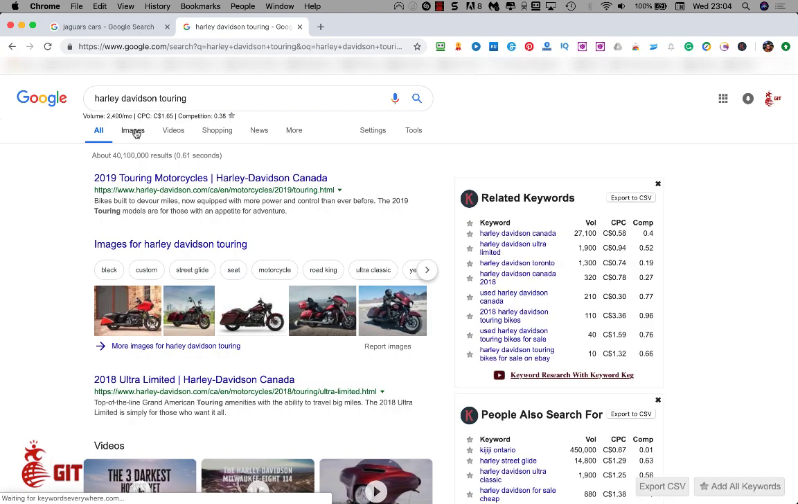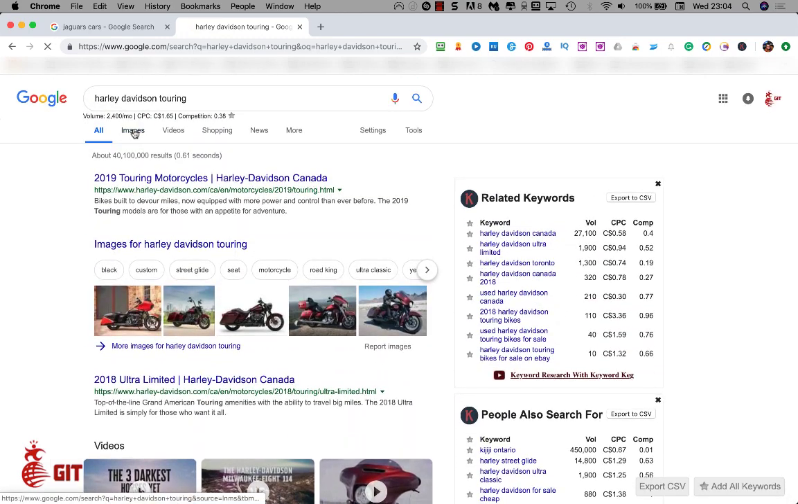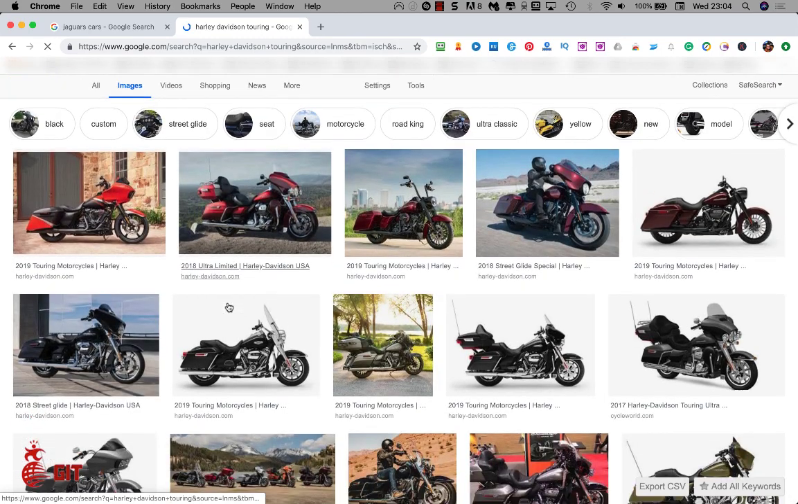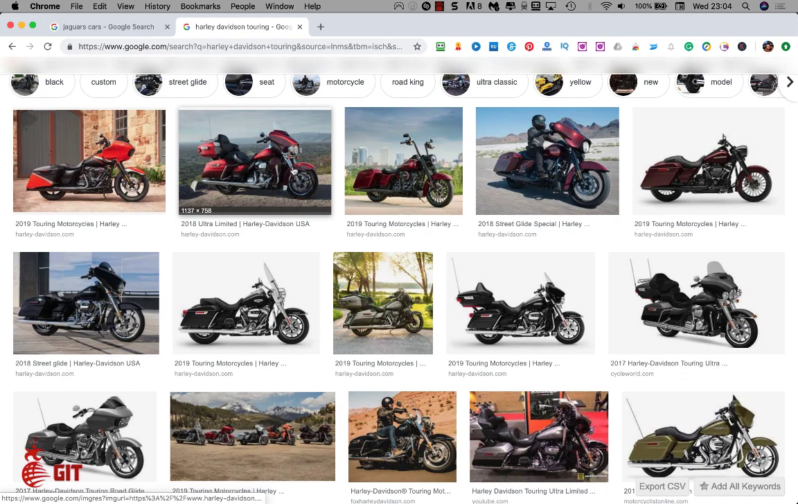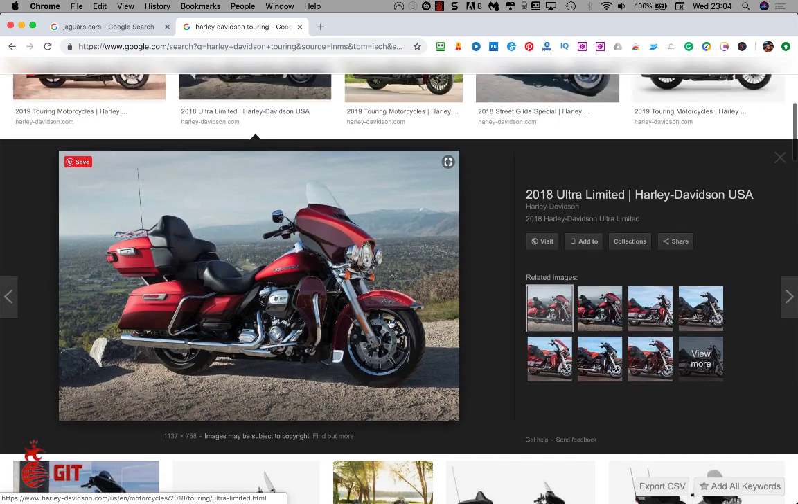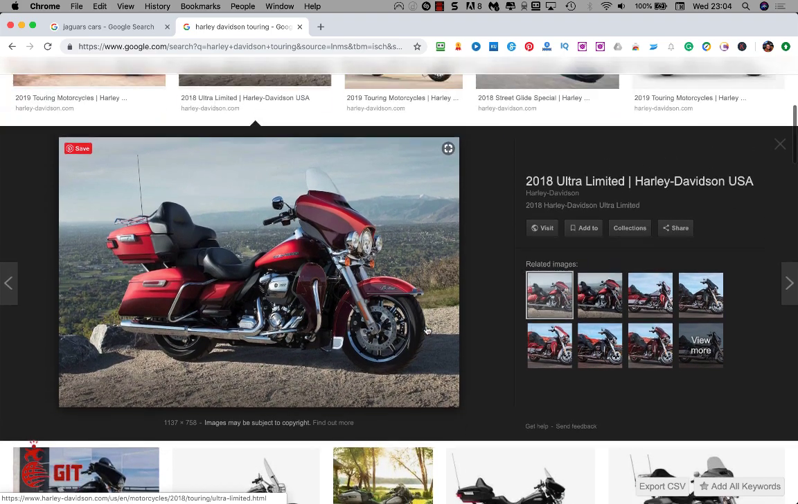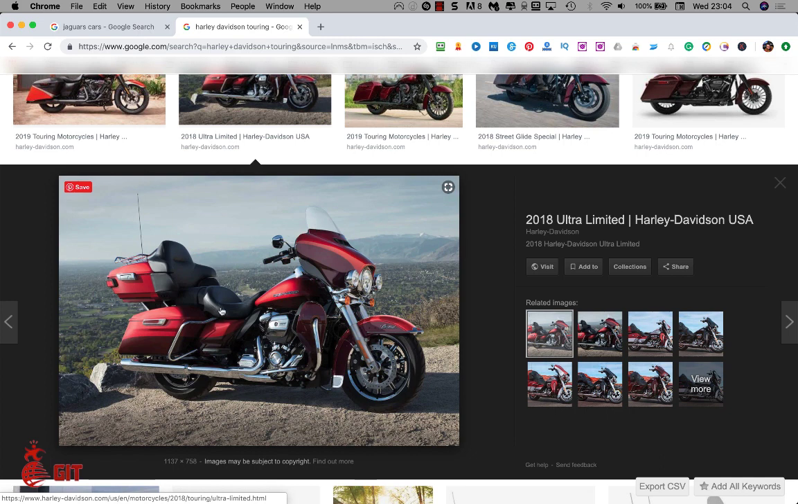and then we come in here and we could search. We go to images and we could look at images, and we click on this image. It brings up this nice motorcycle, and so this allows us to look at a motorcycle. Now if I wanted to look at pipes for this motorcycle, I'm going to just go over here.